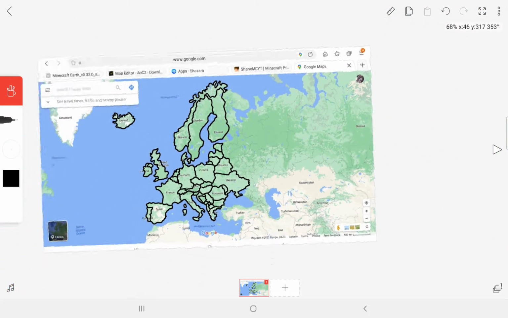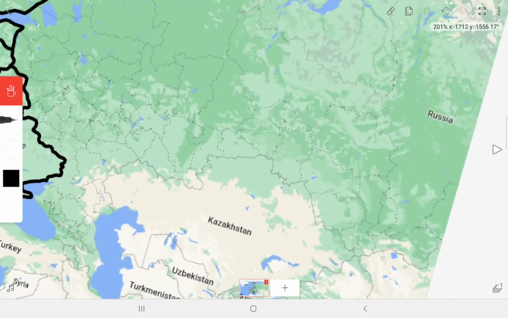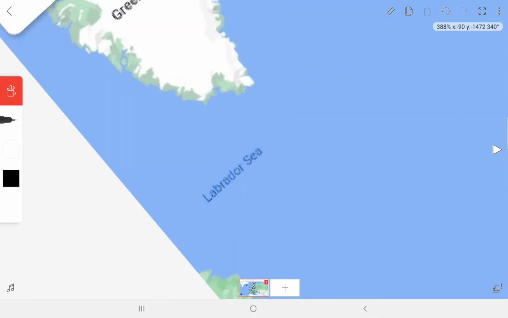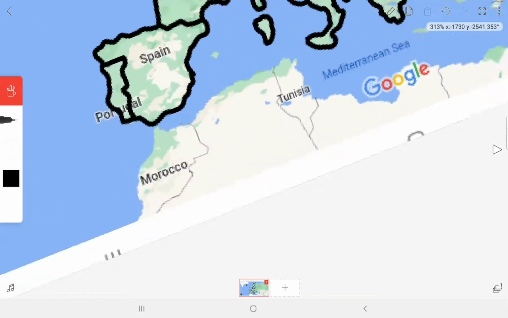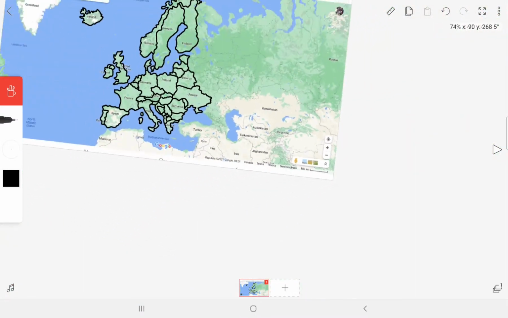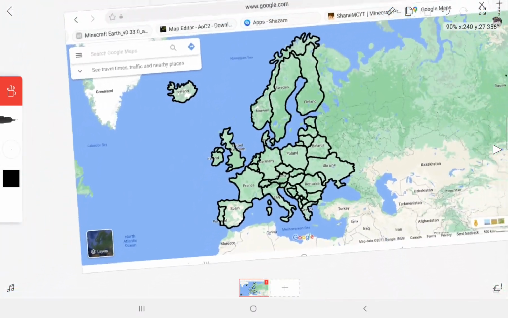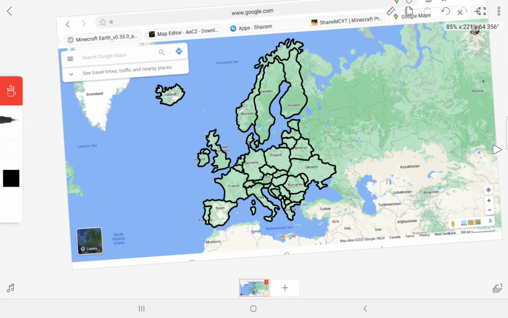So this map I've already done. I'm only going to do Europe, not all these other parts, because this is just a tutorial. If it wasn't, I would include this part of Canada and Greenland and Iceland and this part of Africa, Asia, and yeah, but since this is a tutorial, I'm just going to do Europe. So you don't want your maps to be like this.